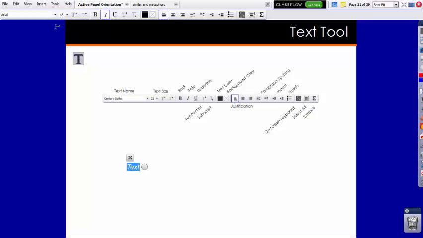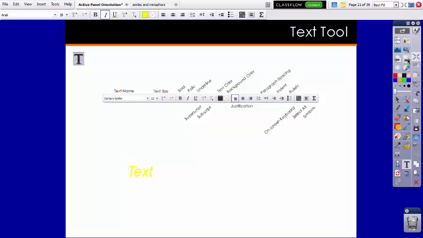I'm going to bold mine, change the size, and change the color. As you can see, you have many more options to choose from.